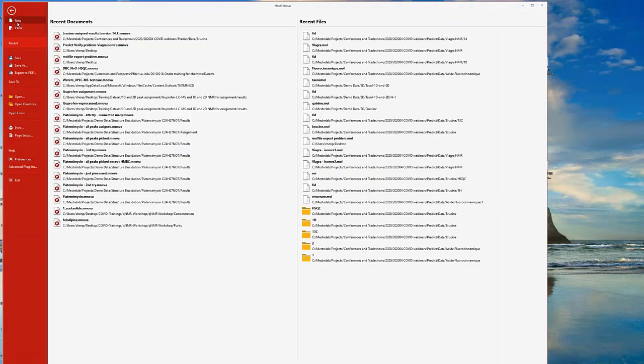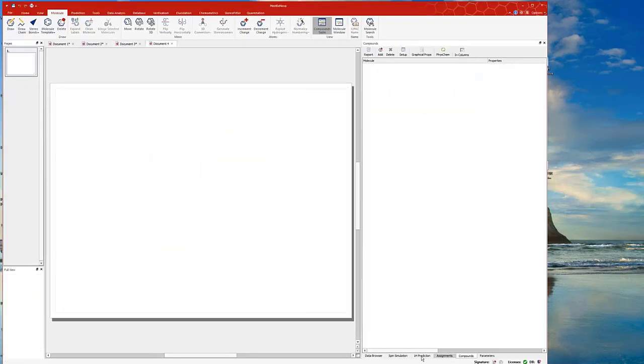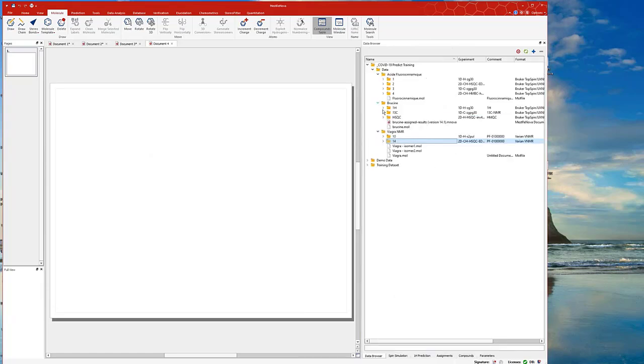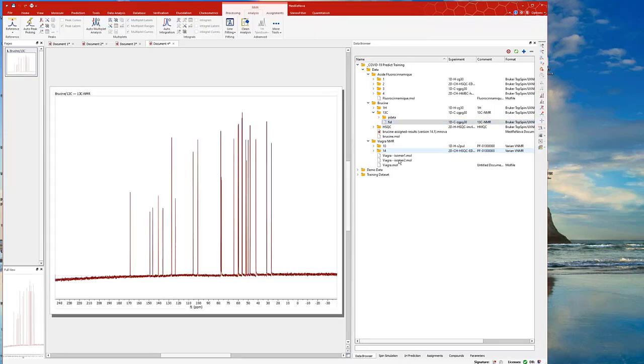Yeah, next I'm going to open another document. I'm going to open the last data set here. For the last data set, brucine, I have this molecule. I have proton, carbon, and HSQC, right? So in this case, I'm going to show you that, let's open the carbon spectrum, and we have this molecule.